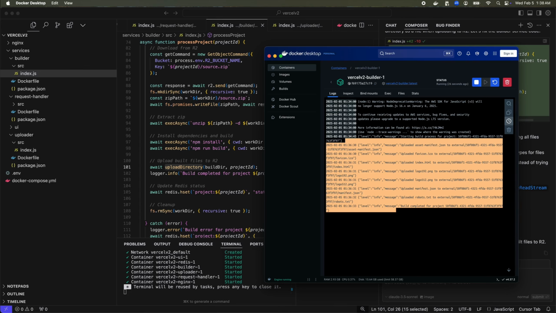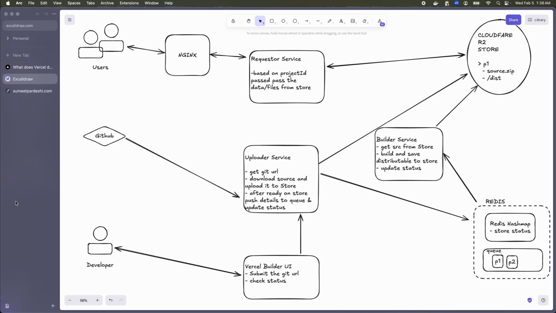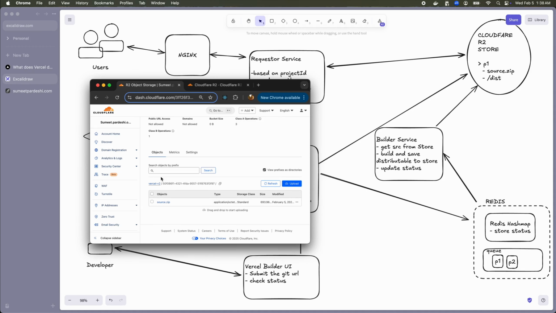Just to go back to where we started from. So this one, the uploader service, is looking good. It is uploading to the store, source.zip. Then there's a builder service which is picking it up from here and then trying to put it into the distributable folder. So let's see whether we have it on our R2 storage. This is the folder where we had that.